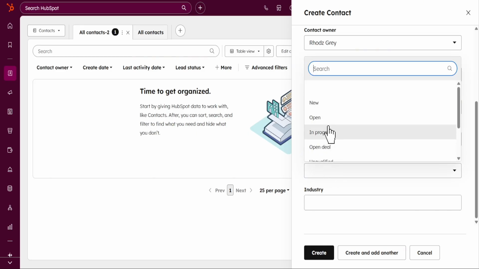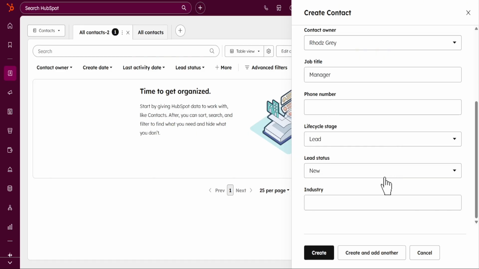Set the lead status to New. This shows the record hasn't been worked yet, which helps with queue management, SLAs, and follow-up cadences. As your outreach progresses, you can move it to statuses like In Progress or Qualified, but starting with New keeps your team aligned on what needs attention.